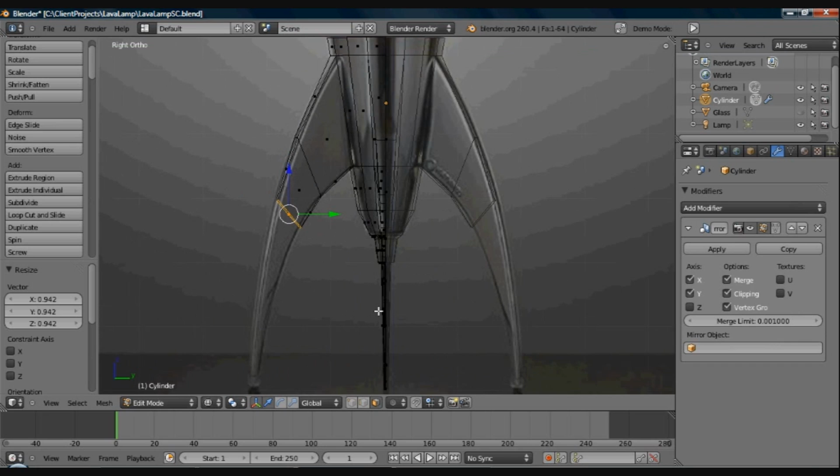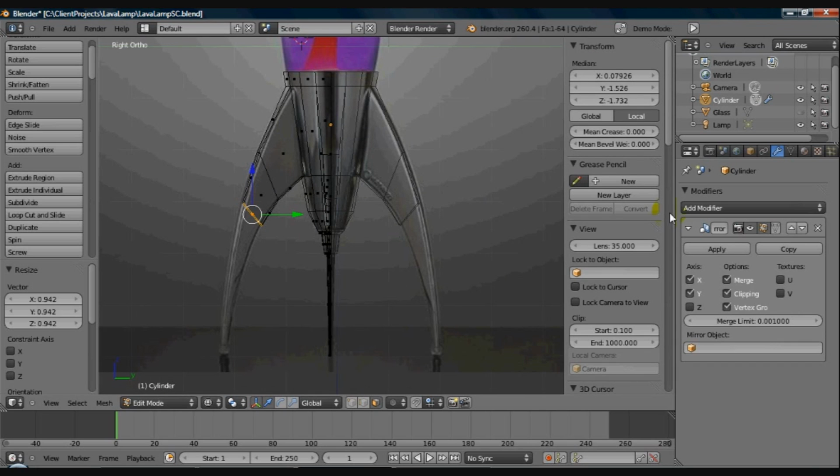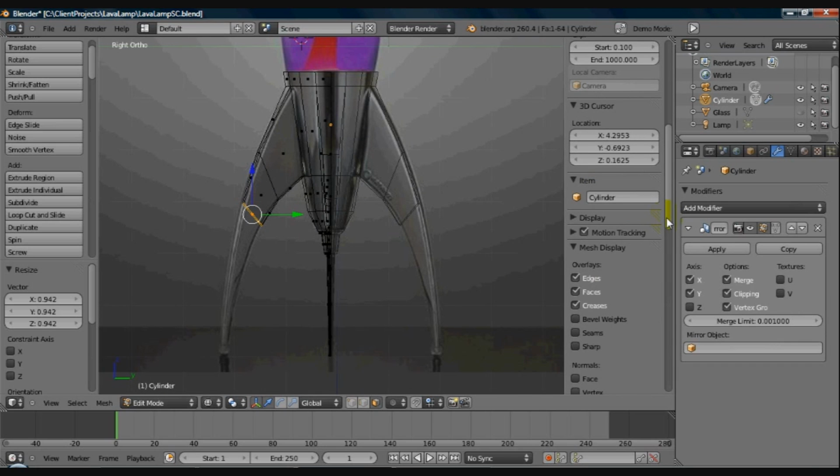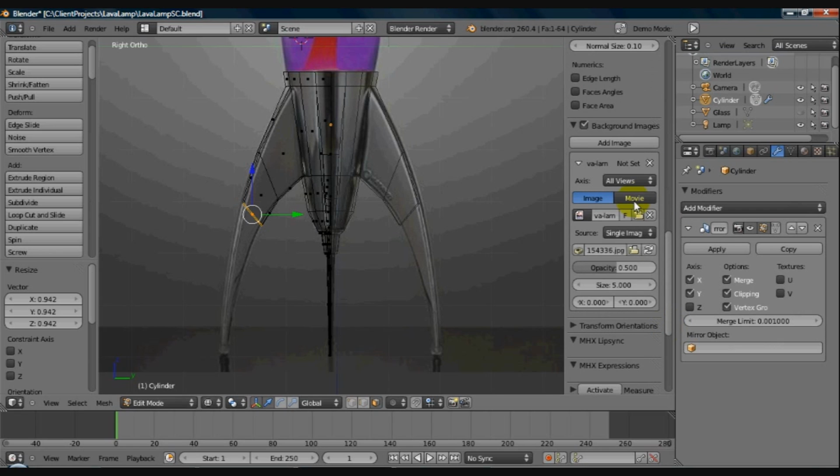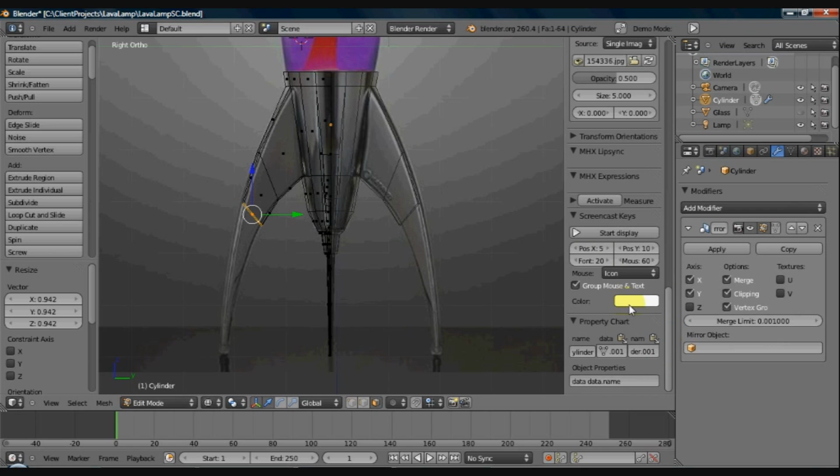Oh, oops. The screencasting is off. Or screencast keys, sorry. There we go.